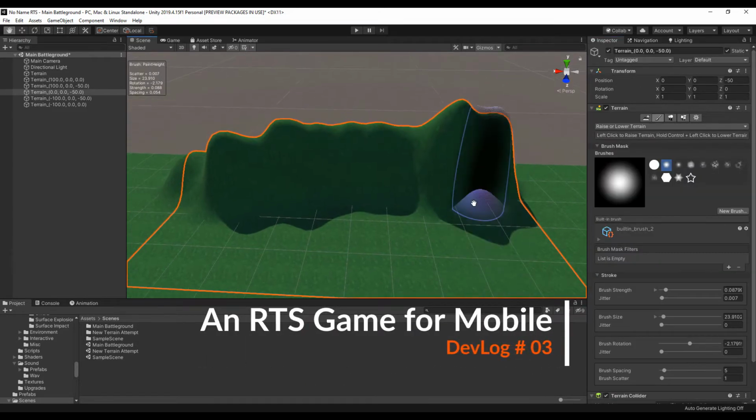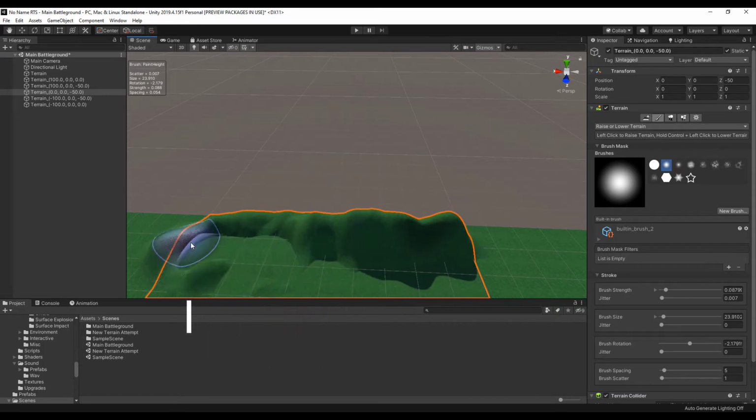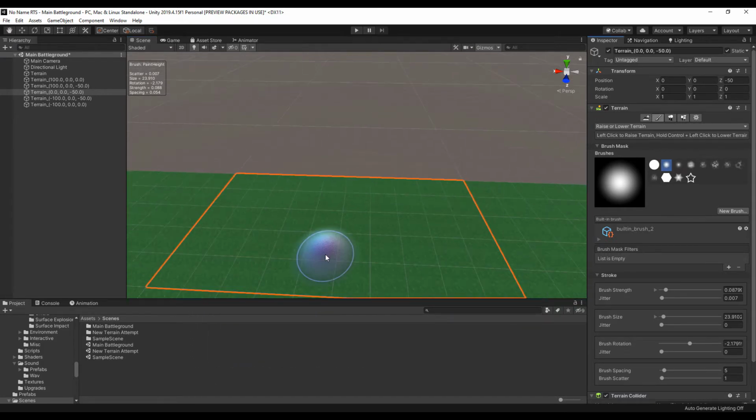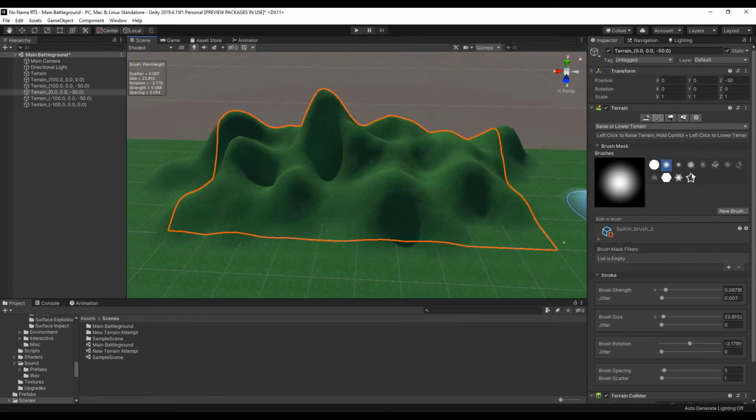Welcome to the third devlog for an RTS game that I'm developing for mobile. In this one, I've made quite a few changes. First off, starting with the terrain system.